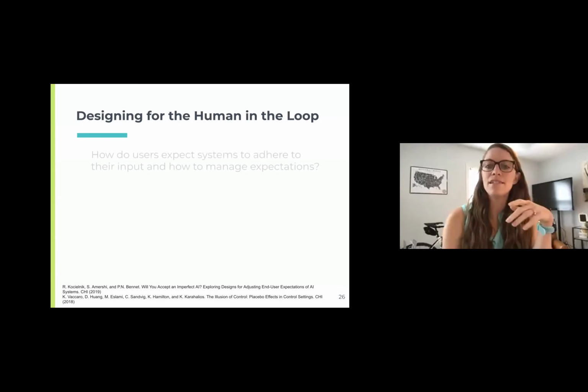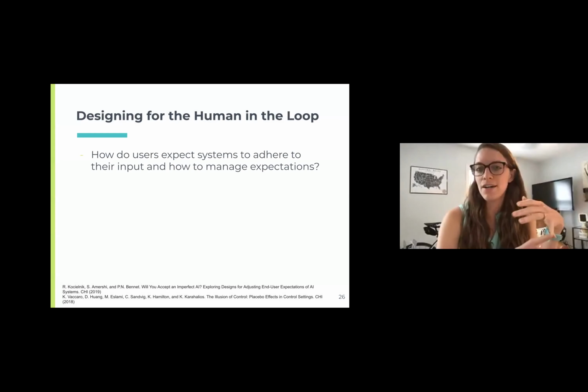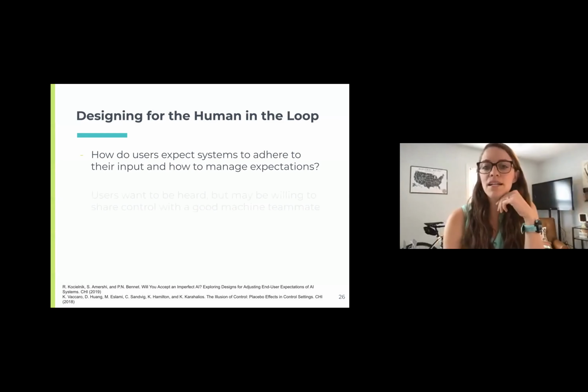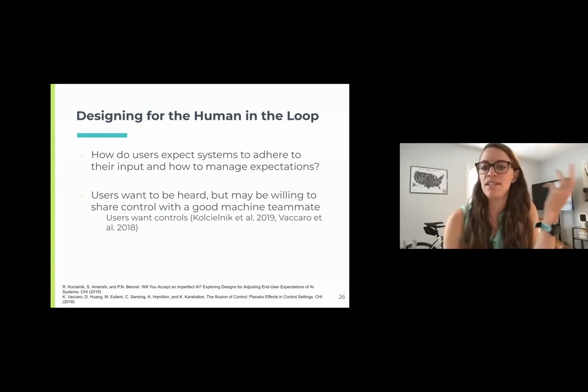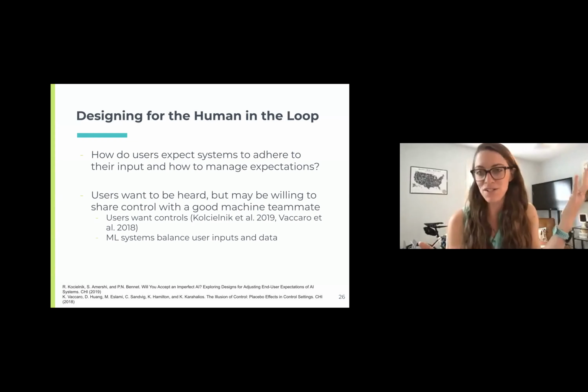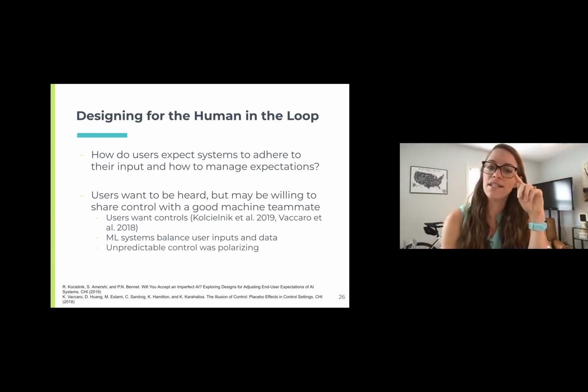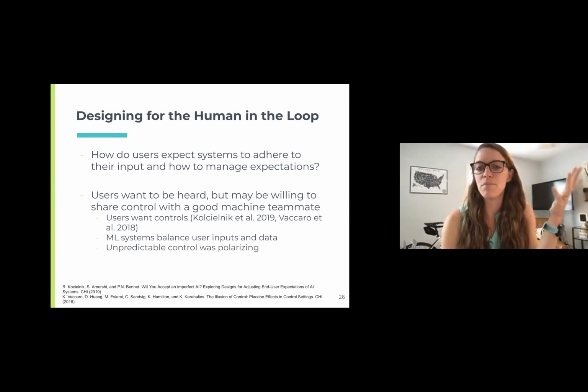So in closing, these studies highlight a need for us to better understand how users expect machine learning systems to adhere to their input and how to manage such expectations appropriately. And from our studies and related work, we argue that while users want to be heard, they want controls, they might be willing to share control with a good machine teammate. So we know that users want and need to be in control, but machine learning systems must balance user inputs and faithfully modeling the data, which means some form of shared control is necessary, and users might be okay with this based on our studies, which expose that this unpredictable control can be polarizing.